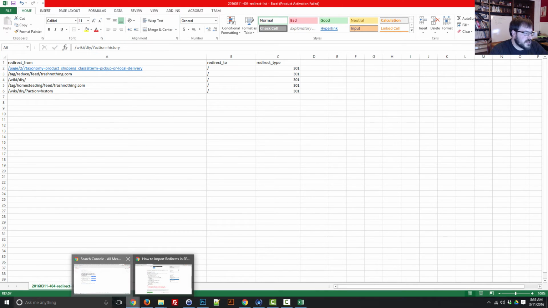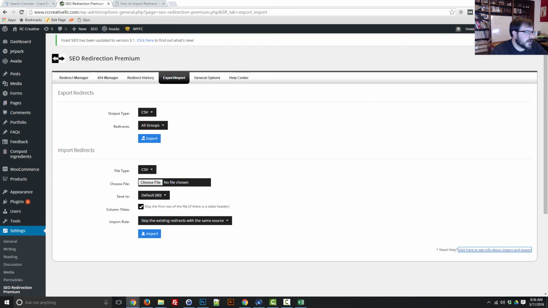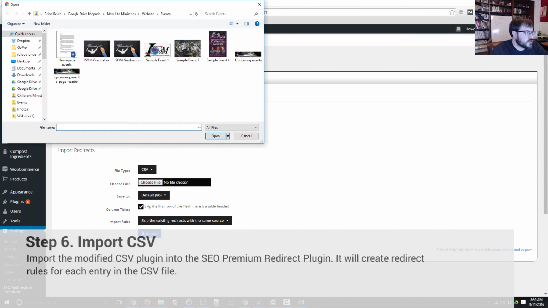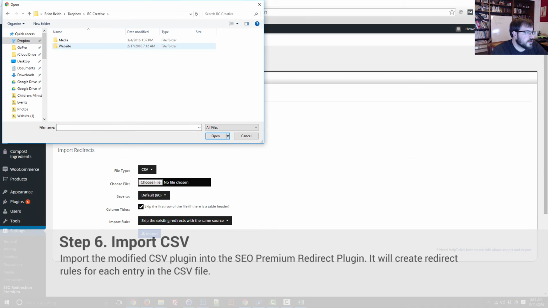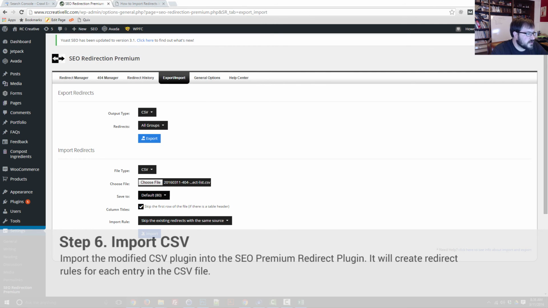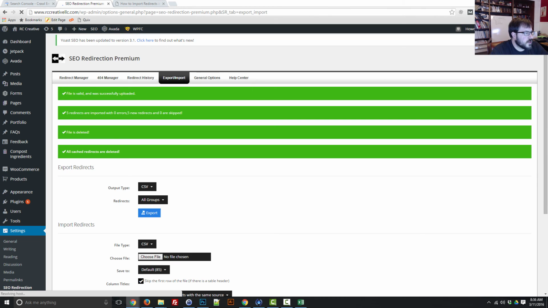And now finally, now that I've got my CSV file, I can go over here to the SEO Redirection Premium plugin. I'll go down here to import, choose file, go back here to where I saved the file, select it. I want to skip the first row of the file because it has table headers. And anything else here? Skip existing redirects, the same source. Yep, we'll do the import. And five were imported, five new redirects created, zero skips. So now they're all in there.